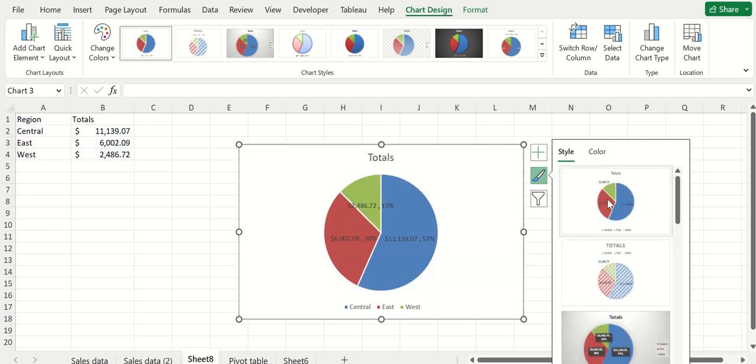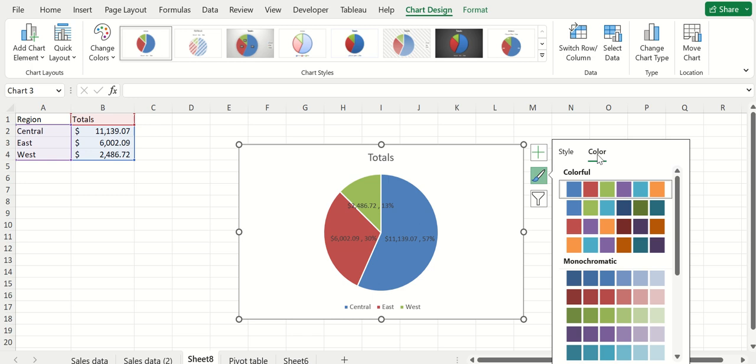So we'll keep it basic for now. You can also select color, and you can select from a collection of colors, I guess.